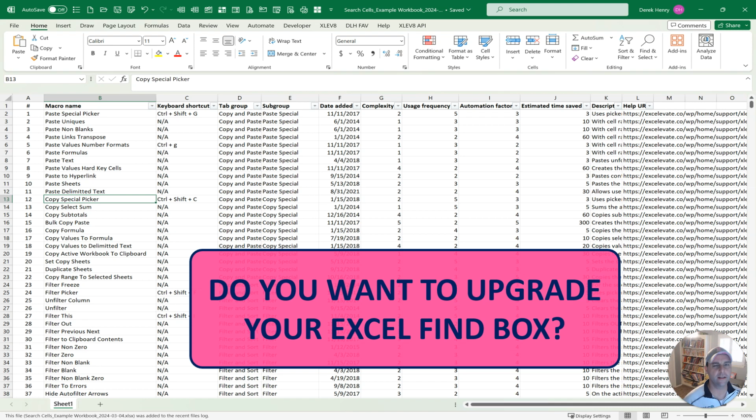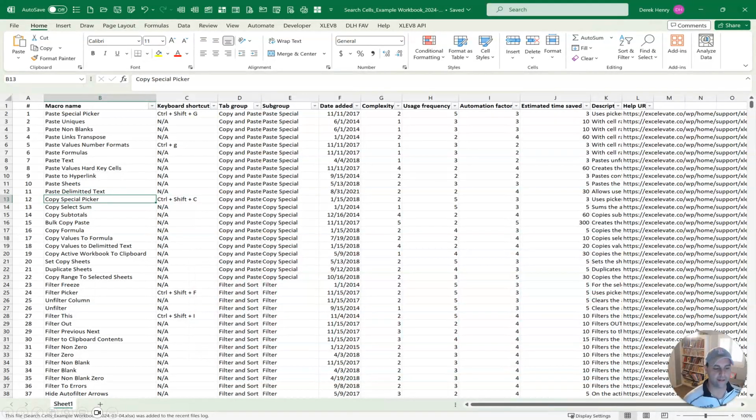If you want to upgrade your Find box in Excel to give you a lot more flexibility, then I've got something I think you're going to love. This is going to help you find results as you type and give you the option to jump to them or even highlight those results. So let's jump in and take a look.